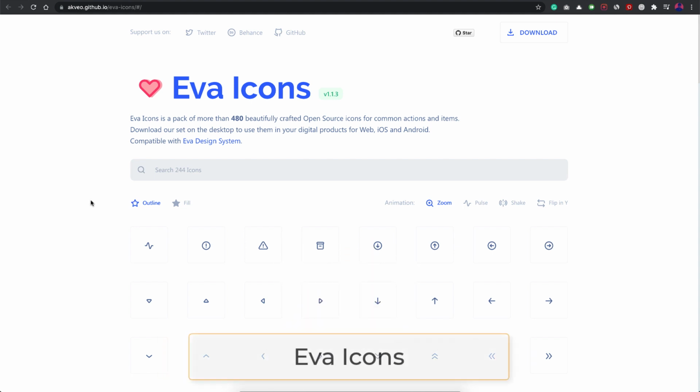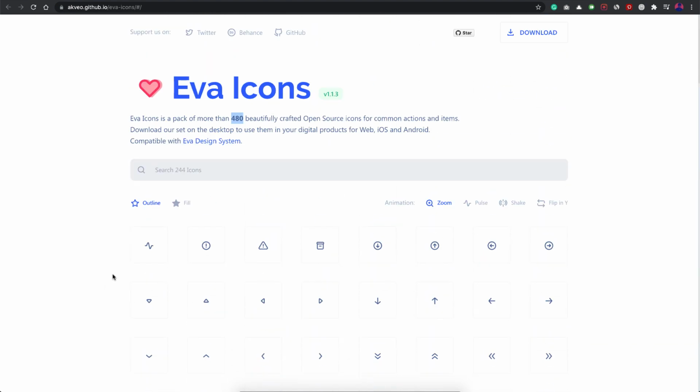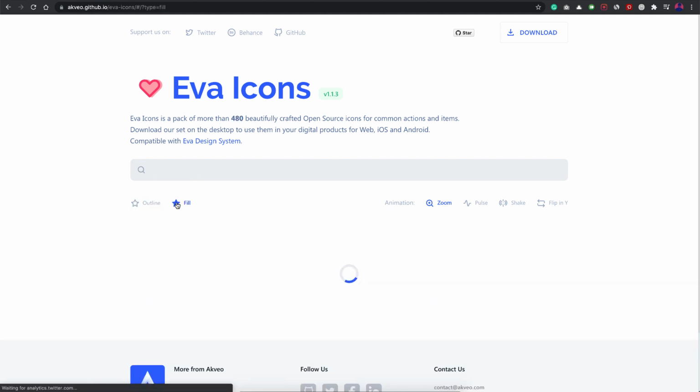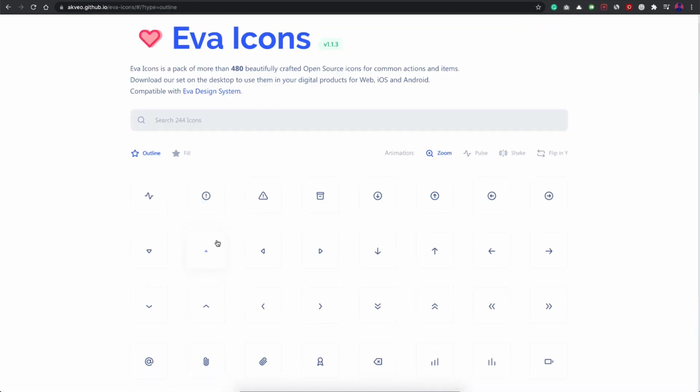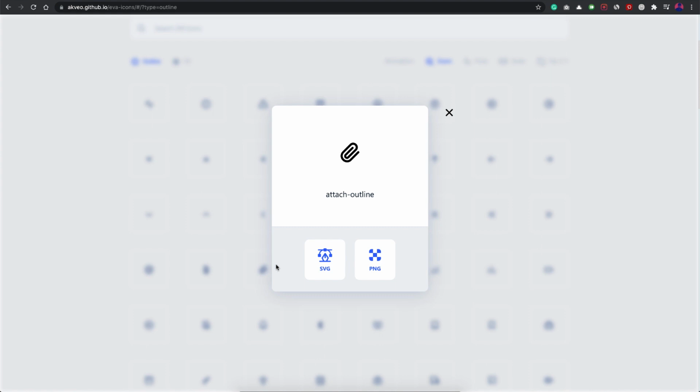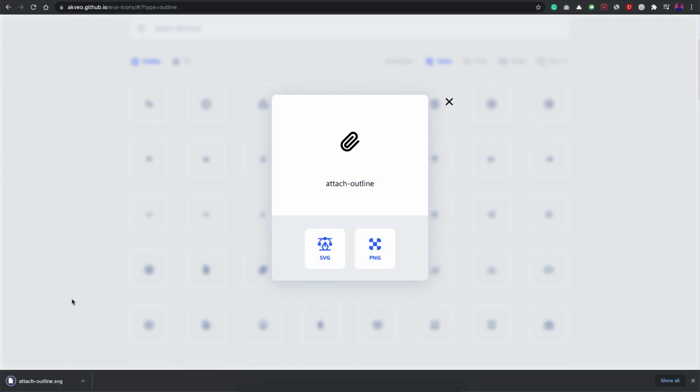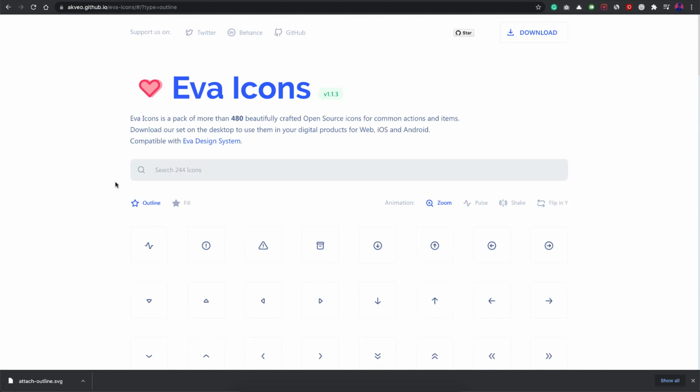Starting off with the first one, which is Eva Icons, and this is the latest version of Eva Icons. They have 480 beautiful icons, and I really love this set. They are very minimal looking and line based icons. This is a huge collection, and you can also search. There is a filled version and an outline version, so these are really cool to use in your projects. You can just click on SVG if you want the SVG or PNG version of it. It's really easy to use and you can download the whole collection as well.